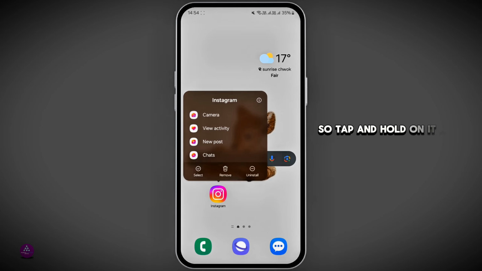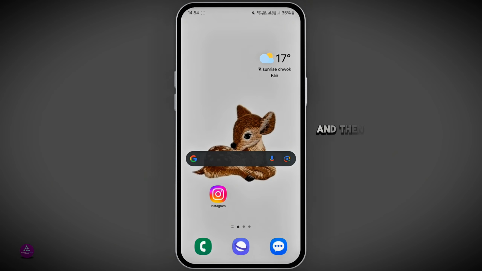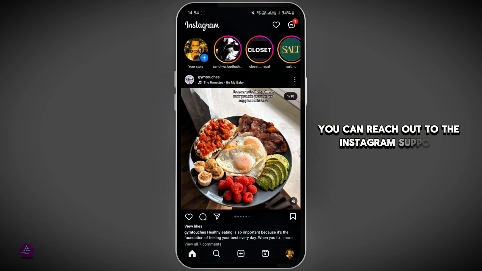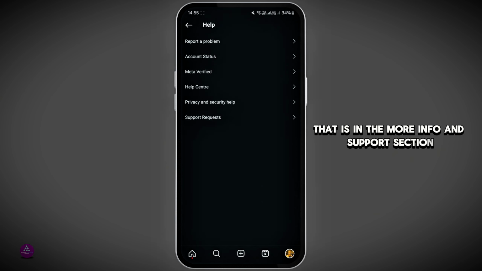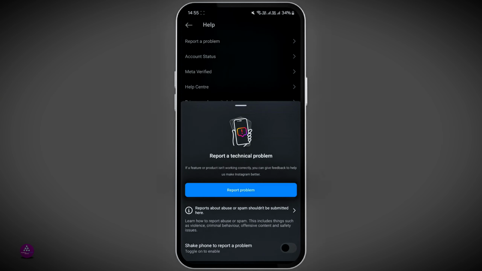So tap and hold on it and then click on Uninstall and then reinstall it using the Play Store or App Store. And if Meta AI is still not available, you can reach out to Instagram support. Go to Settings, scroll down and then go to Help, that is in the More Info and Support section. Click on Report a Problem and then click on Report a Problem again. Explain your issue and request assistance.